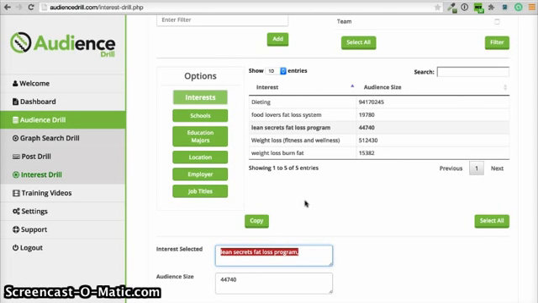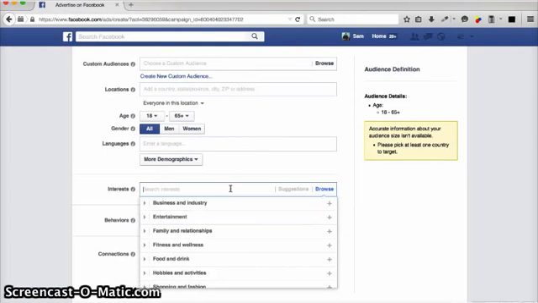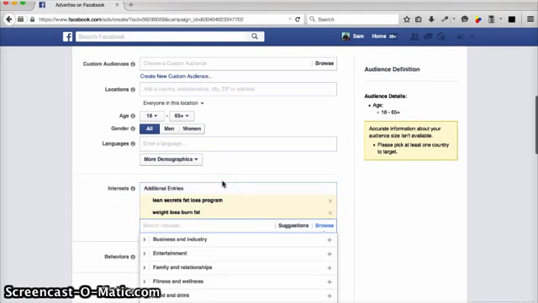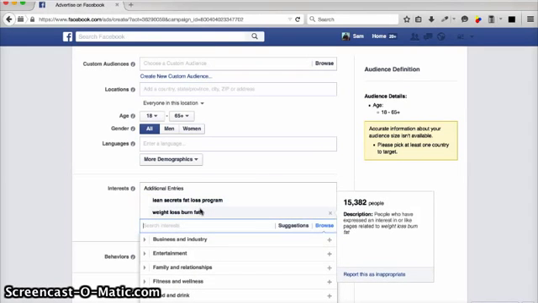Now what you could do, if we were happy with that, we may want to click another one, click a couple of interests, and copy those. We can then go across to Facebook and post those interests into here. So there's no need to search through all these different interests. You've got your interests, and you know how many people are related to it.